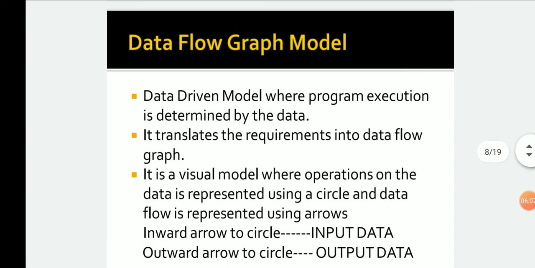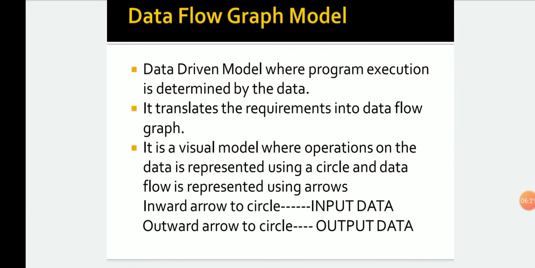Data flow graph model. Here the program execution is determined by the data. The name itself says that the model mainly depends on data. Here, as I said before, there will be a requirement, and from the requirement we are making our final product. So the requirement is translated into a data flow graph. So there will be a graph. From the requirement we will make a graph. Data flow graph is being made.